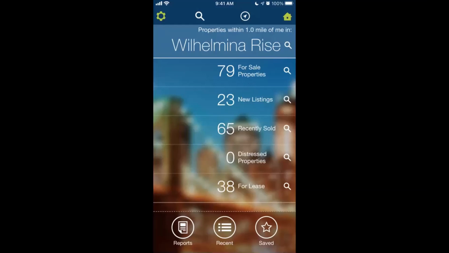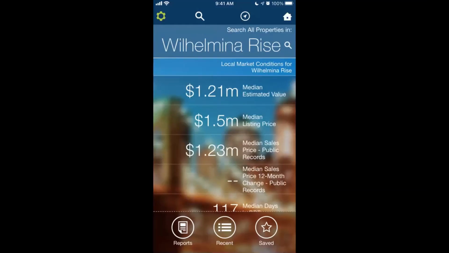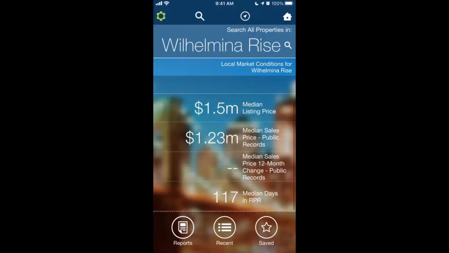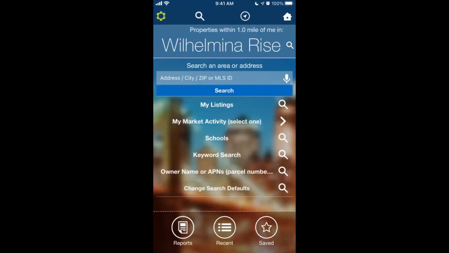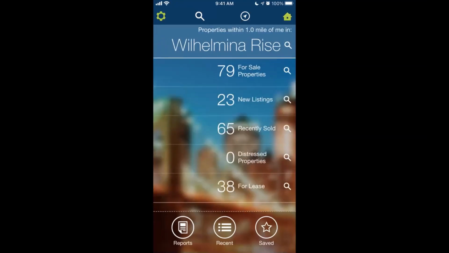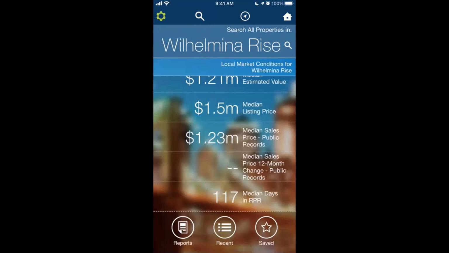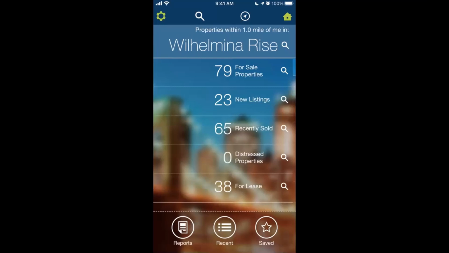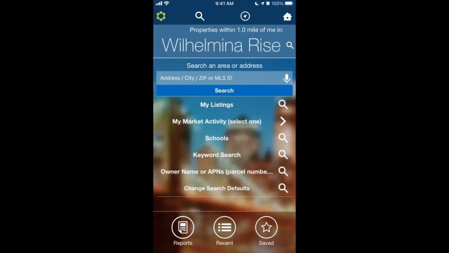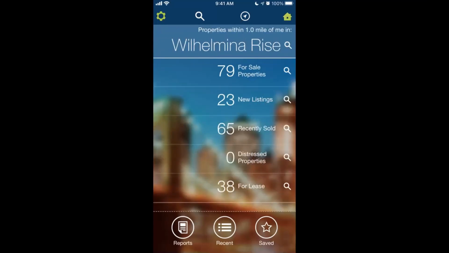I could take my finger and swipe on my home screen, and the next screen is going to say, hey, these are the local market conditions, median estimated home value, median list price, public record sales price. And then I also get a search bar. So I can just take my finger and swipe through all of those home pages, right? And I can look at market conditions, I can search for properties, and I can look at local inventory.